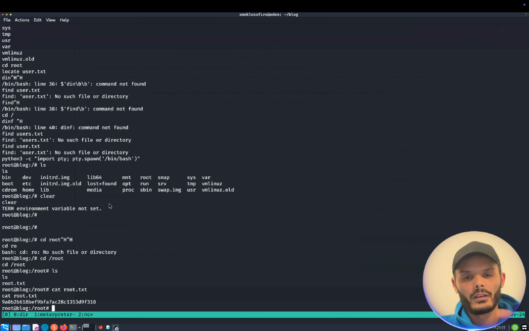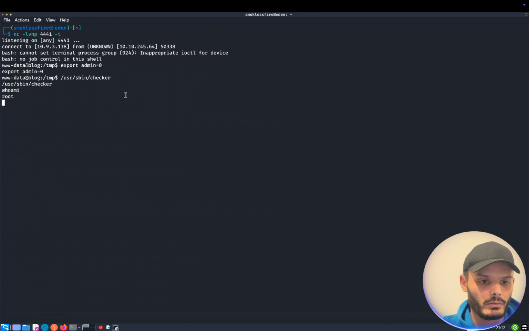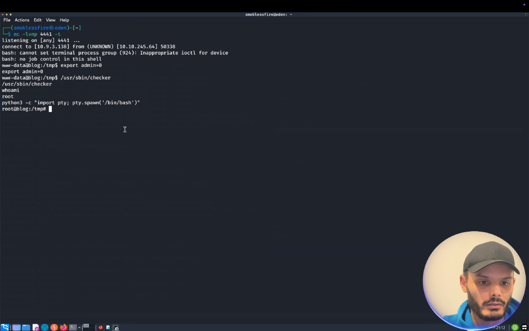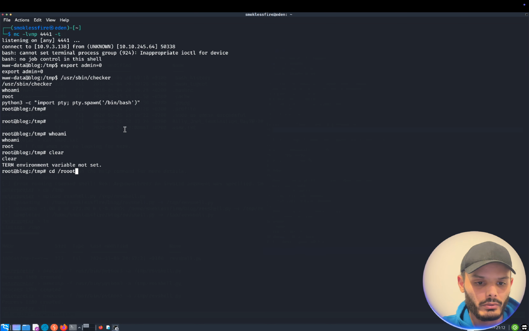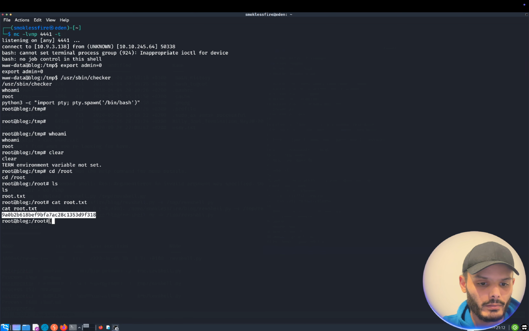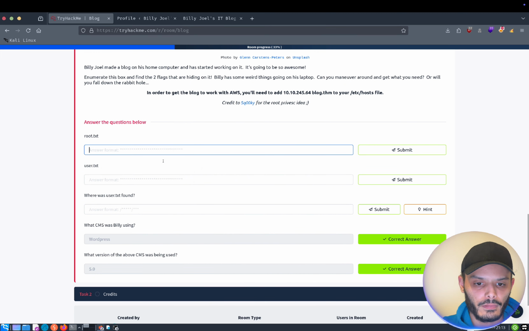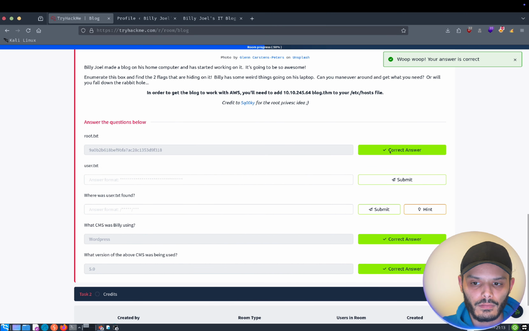Crazy. Okay, sorry, I have some tmux problem. Who am I? Root, perfect. We'll upgrade our shell. There you go. Who am I? Root. Okay, so we can go to root, ls, and we have our root.txt. We can copy the flag and paste it. And perfect. So we just need now a user.txt.